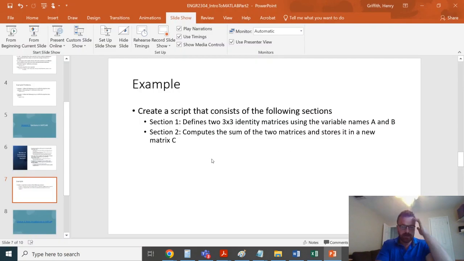So what we were asked to do is to create a script that consists of the following sections. Section 1 should define 2 3x3 identity matrices using the variable names A and B. And section 2 should compute the sum of the 2 matrices and store it in the new matrix C.